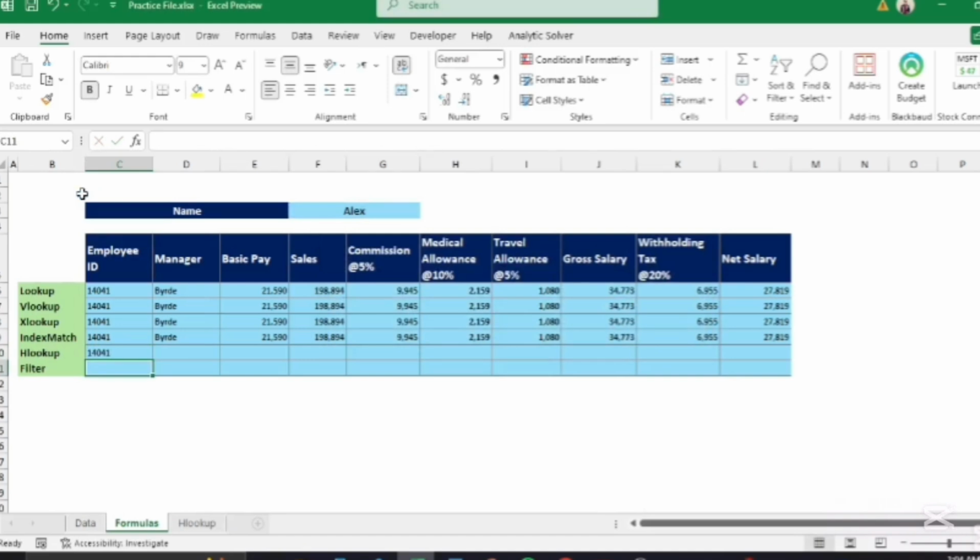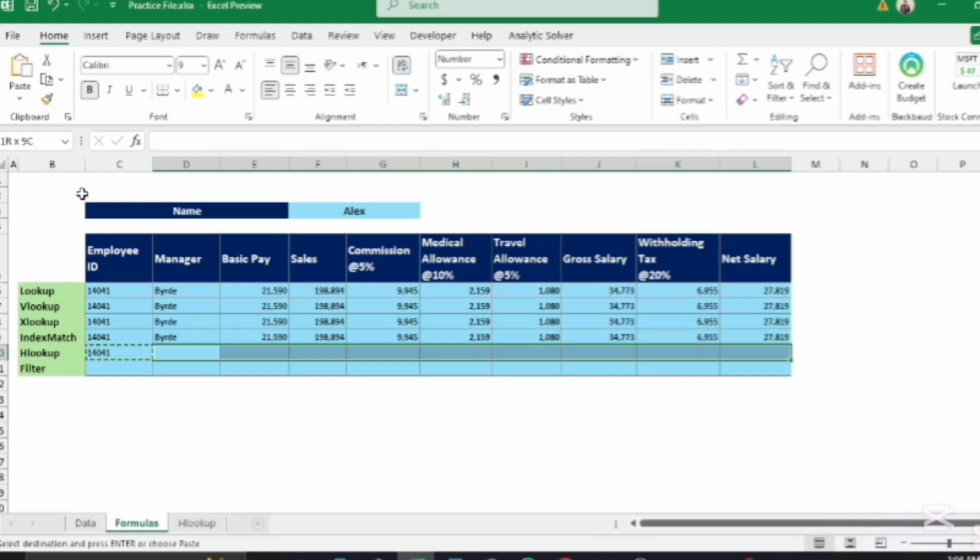Now we have the employee ID of this person using the HLOOKUP function. Simply copy this and paste it in the other cells like the previous one.